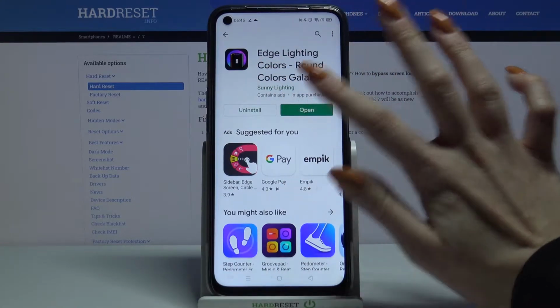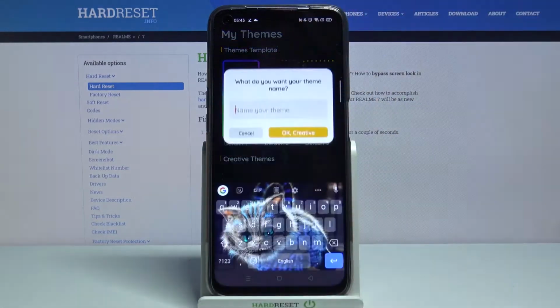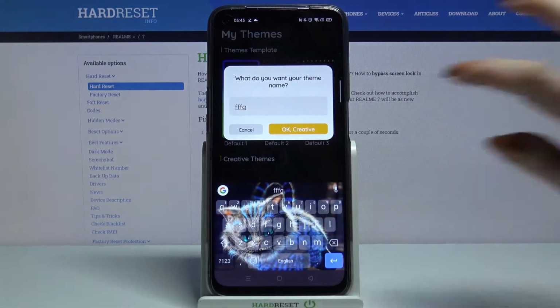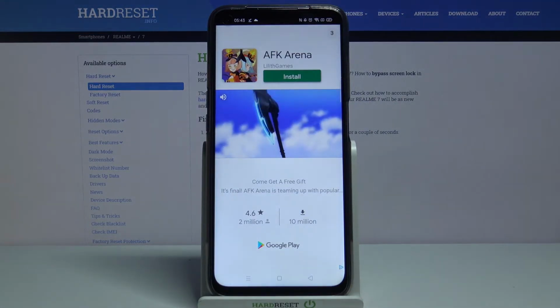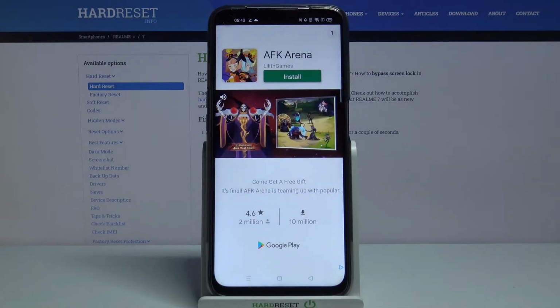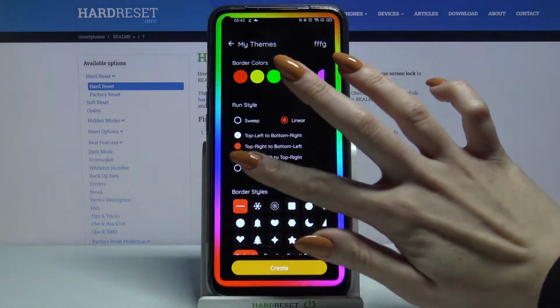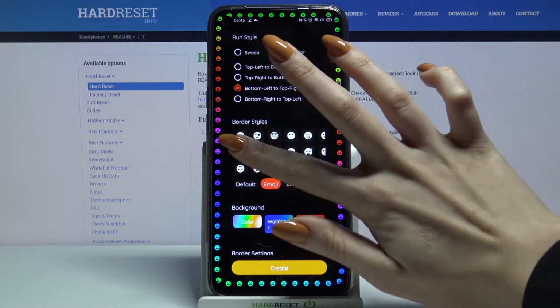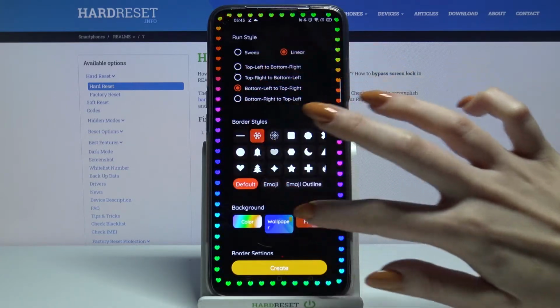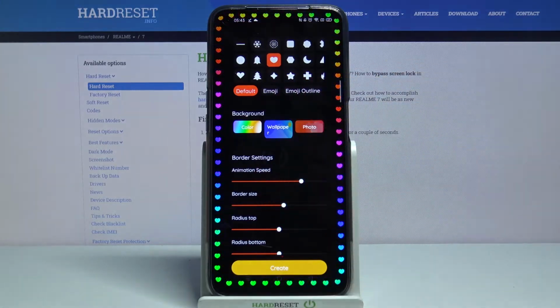Now open it and click one of these themes, for example that one. Name it, tap OK, Creative, and close the nut. Over here you can customize your edges. For example, you can change run style, change pattern, animation speed, border size, and many other things.